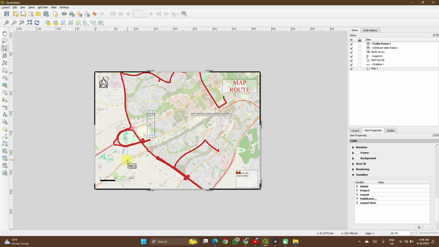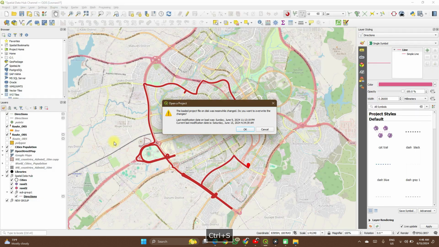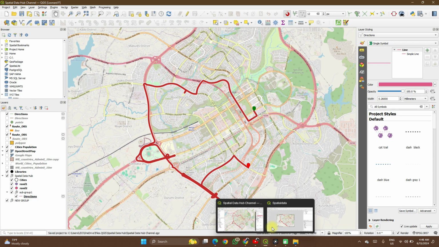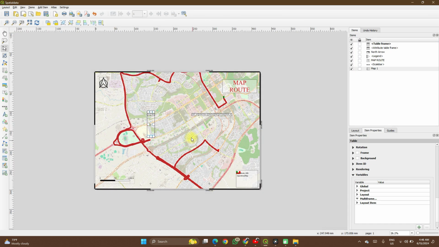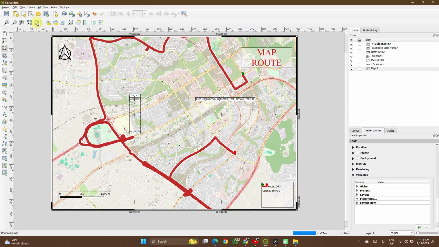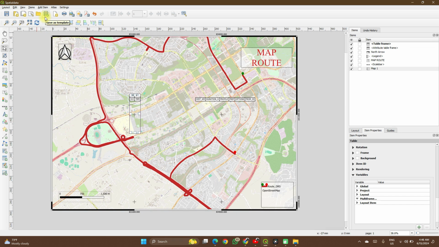When you're done with all of these settings, the next thing we need to do is export our map. Always remember to save your edits. Control S. I have an autosave feature here. So to save your edits, you can do Control S or click here. No, that's to save as a template. Click here to save project.